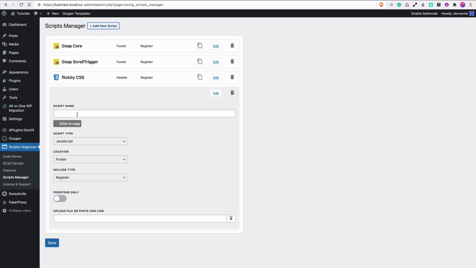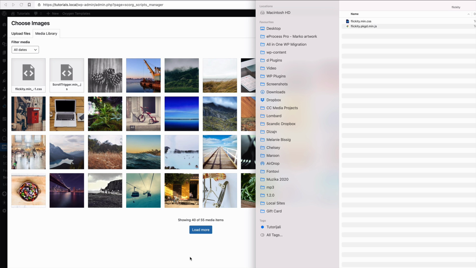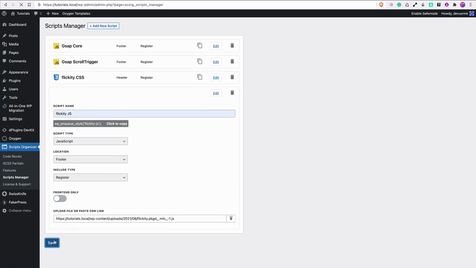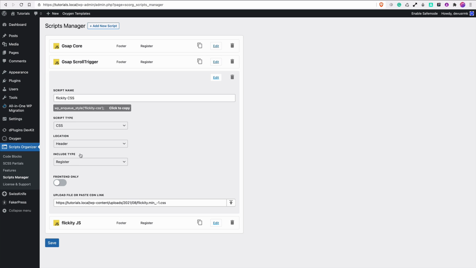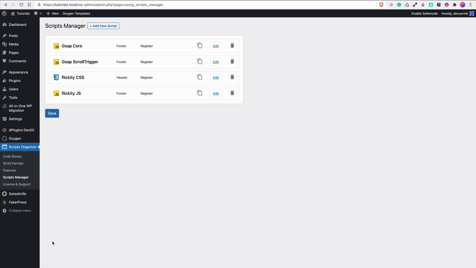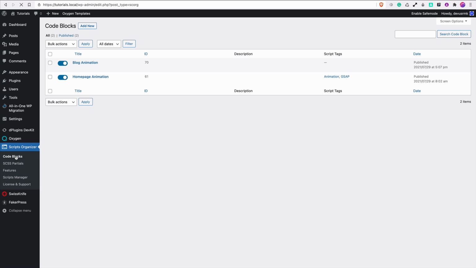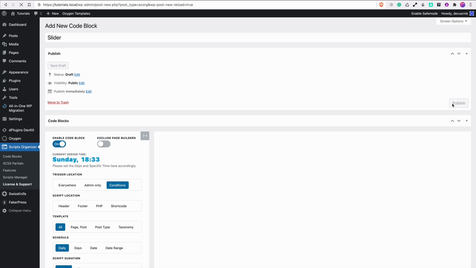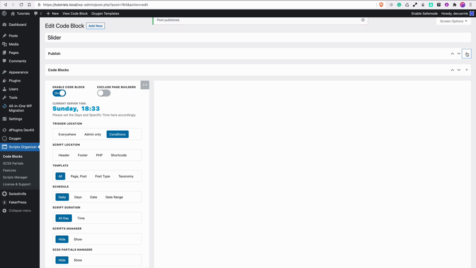Save. JS. Perfect. Save. And sorry, I said this will be in the footer. The CSS is always going to the header for better performance. We're going to save it, and we're going to code blocks. Slider. Publish.